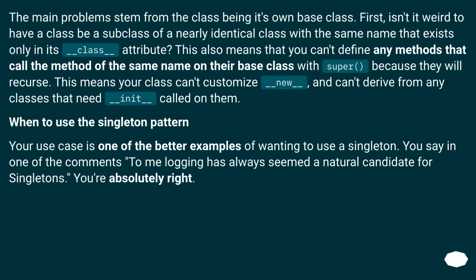The main problems stem from the class being its own base class. First, isn't it weird to have a class be a subclass of a nearly identical class with the same name that exists only in its _class attribute? This also means that you can't define any methods that call the method of the same name on their base class with super because they will recurse. This means your class can't customize __new__, and can't derive from any classes that need __init__ called on them.